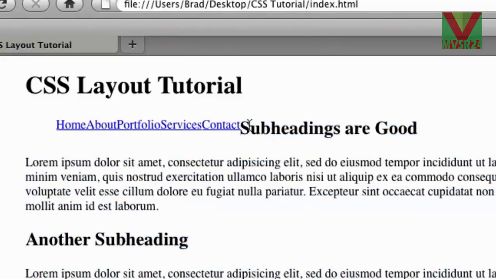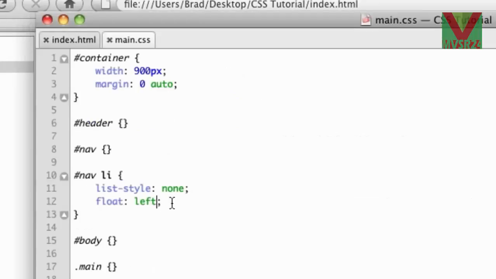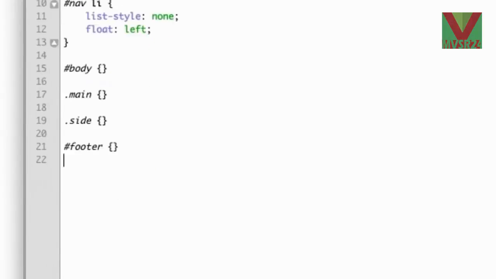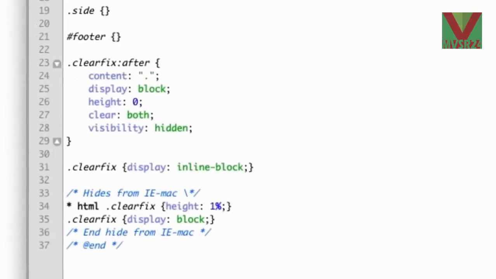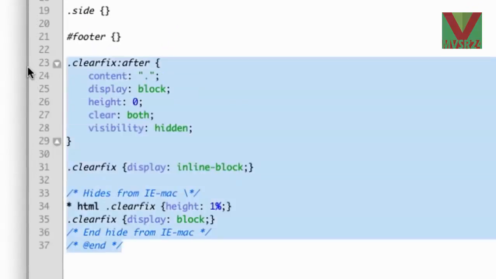This is happening because we haven't cleared our floats. We just floated our list items, which allows them to sit horizontally. But anytime you float an element, you need to clear it. So I'm going to show you one of my favorite methods of clearing floats, which is the clearfix. Now I'll include this code in the sidebar so you can copy and paste it instead of trying to look at this and type it yourself.